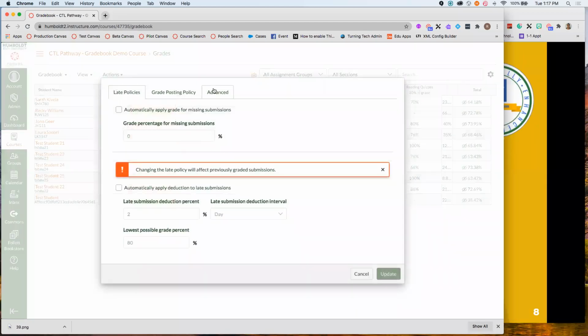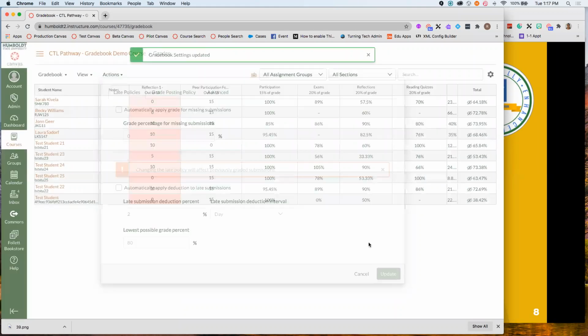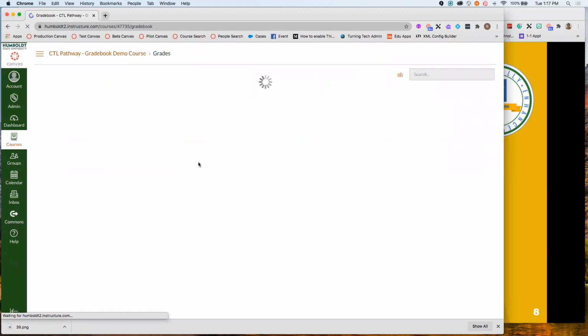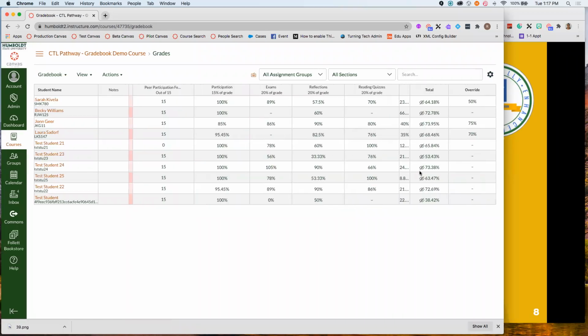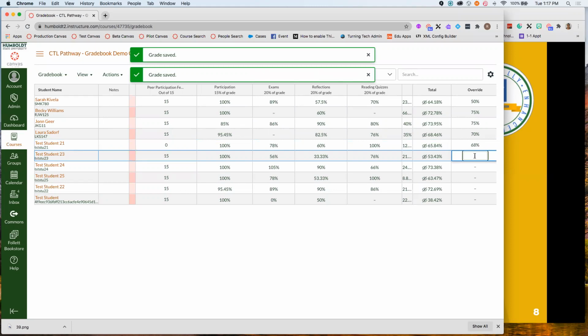So if I click that and I click on advanced and I say allow final grade override and I update that, I'm going to need to refresh this page, because Canvas won't reload the gradebook with that column until I refresh it. Now, if I scroll all the way over, I have a grade that I can just enter here. So I can give my students the grade that I want to display in the gradebook.